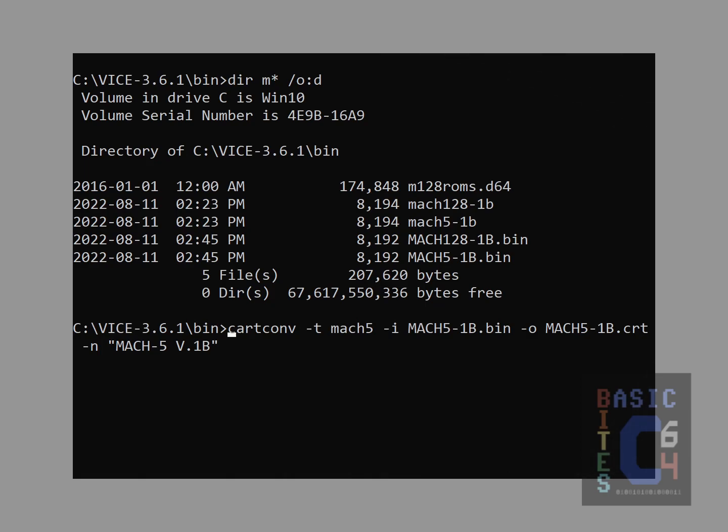The utility to convert a ROM file to a cartridge file is also included with VICE, and it is called cartconf. I am not going to get into the weeds of cartconf here, firstly because this video is mainly about dumping Commodore 128 ROMs, and secondly because this utility is so well documented in the VICE manual that you can really just read the documentation for yourself. I will, however, run this one example for you as a demonstration.